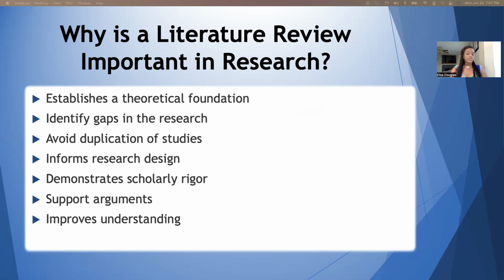By conducting a literature review, you really lay the groundwork for your research because you're ensuring that it is grounded in existing knowledge while you're identifying new avenues that you can explore. So this will make your research more robust, relevant, and impactful.